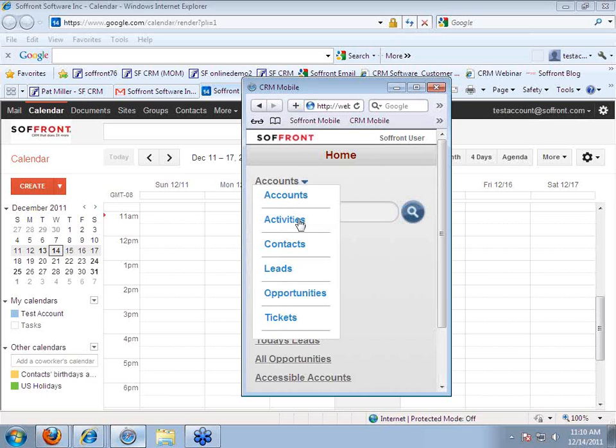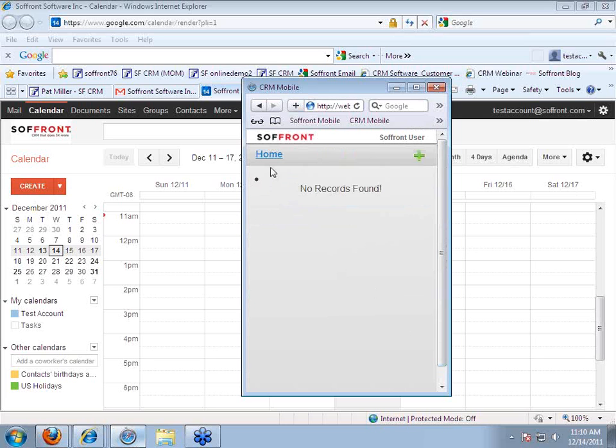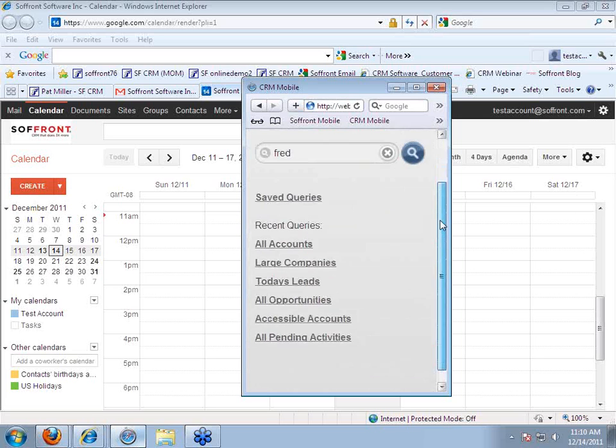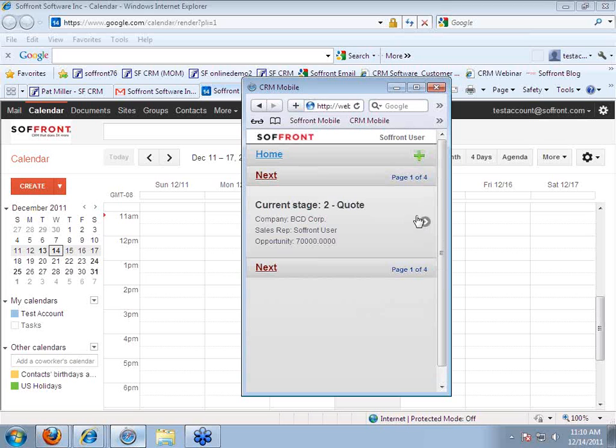So for example, it's pretty much everything that you have in your regular CRM. You can search your accounts, you can search your leads. So let's see, I can do another search for Fred, see if he comes up. Guess he's not in this one. And you also have all your saved queries here and different things to access, such as your opportunities. So you can click on those and find everything that you're working on, and that way you are ready to handle things on the go.